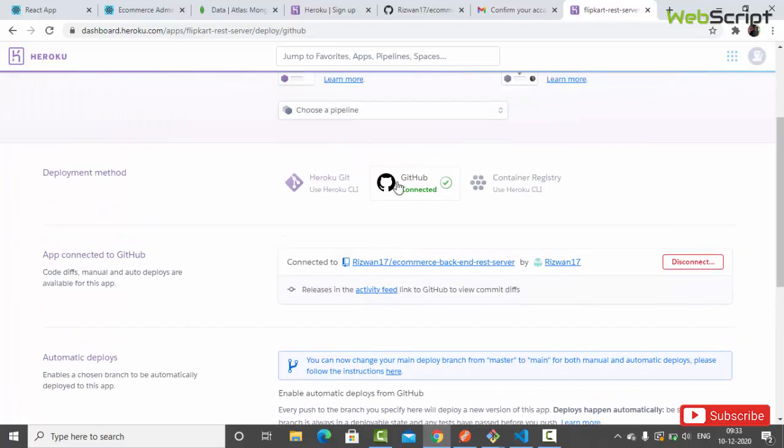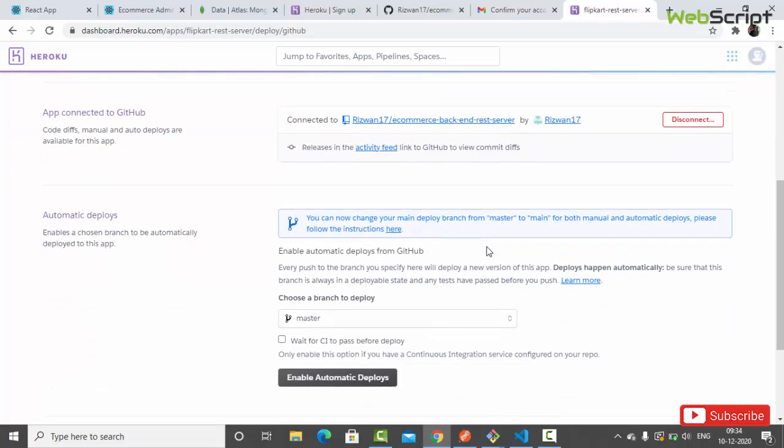Now you can see the GitHub is connected. Now our GitHub repository is in sync with Heroku, right? So whatever changes we are going to do over there, that is going to reflect over here.